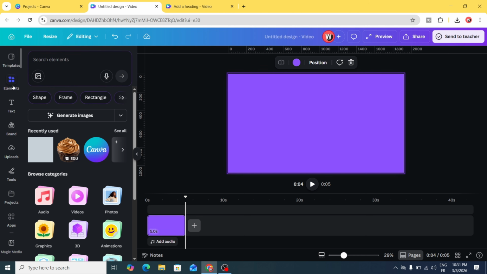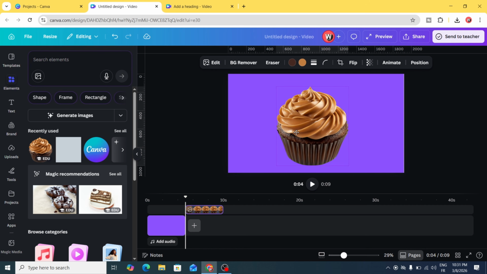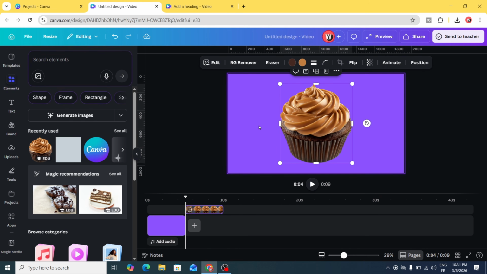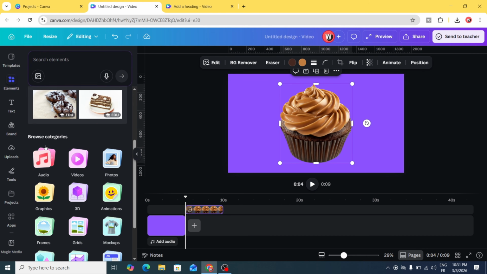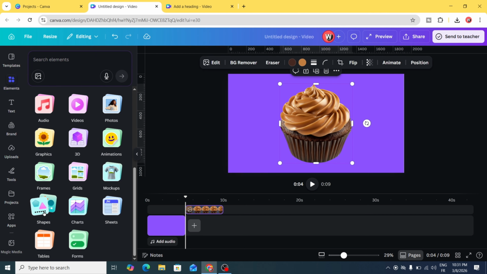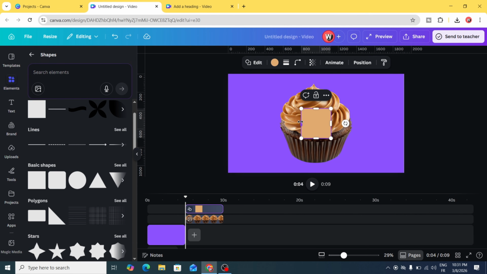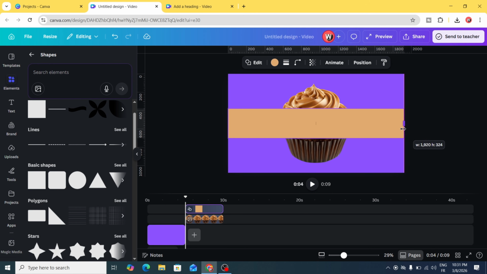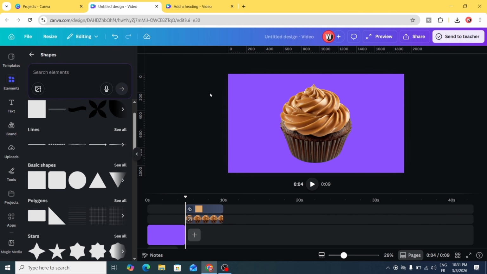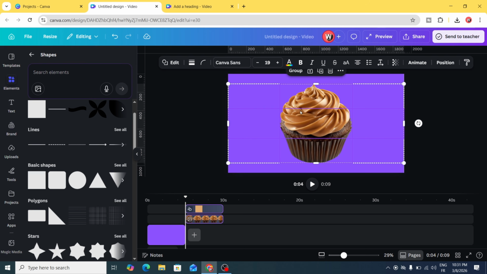And let's drop the image that we want to use. Let's use, for example, this one. Place it in the center. Go to elements, shapes, choose the square and resize it like this. Make it touch the borders. Go to transparency, make it 0, select all and group.